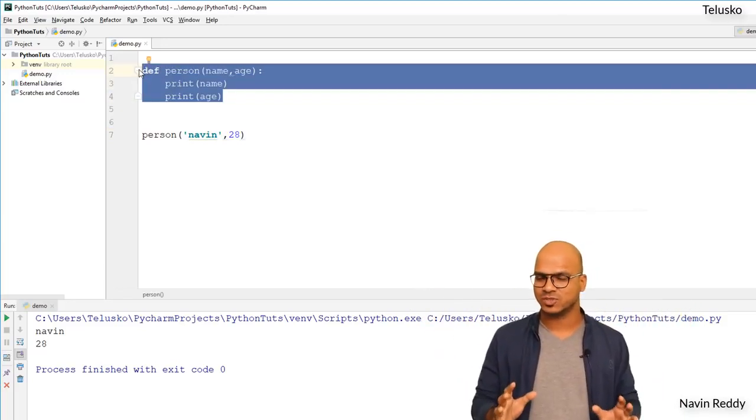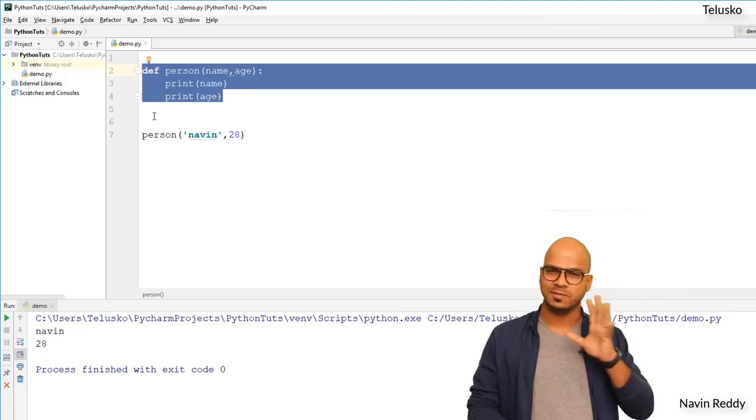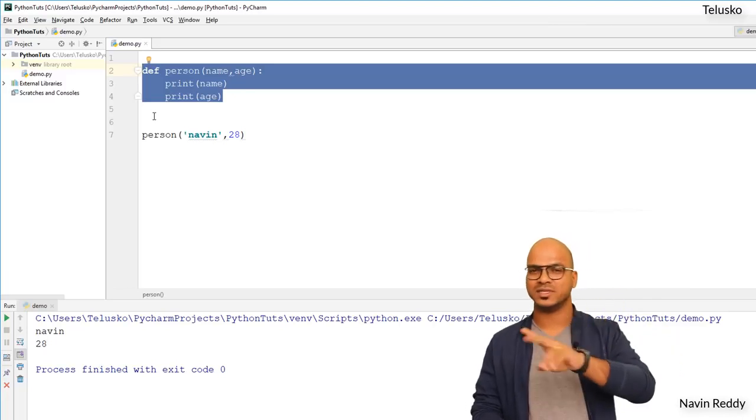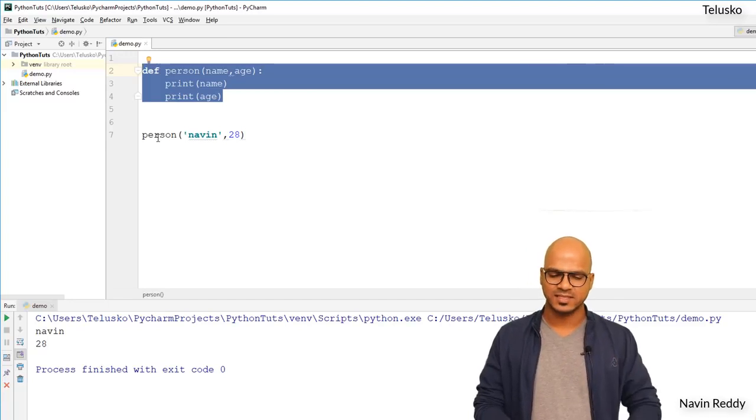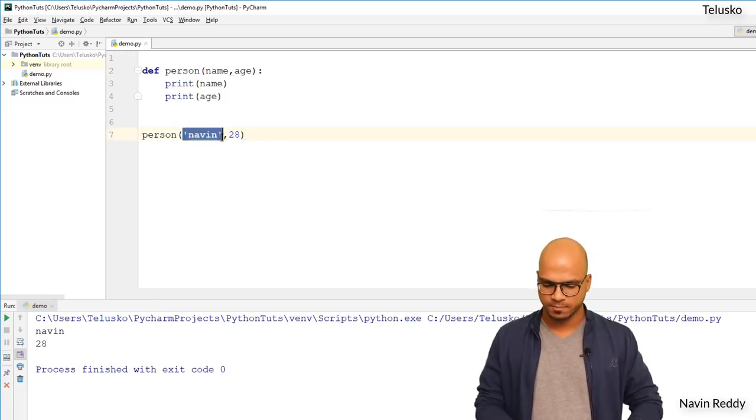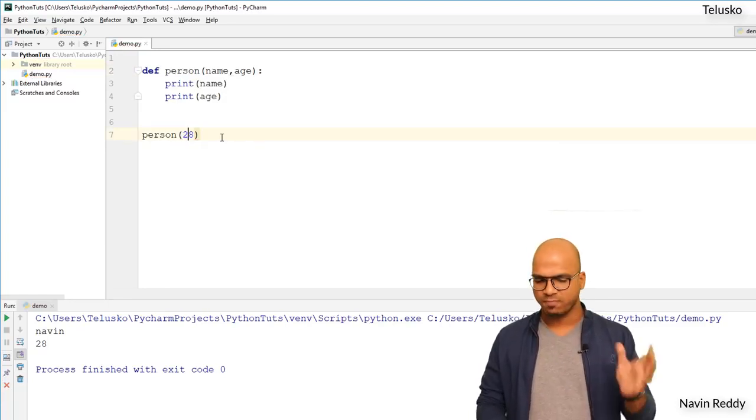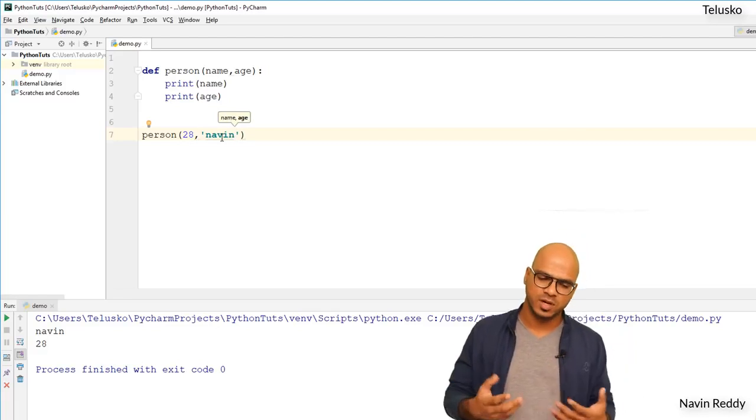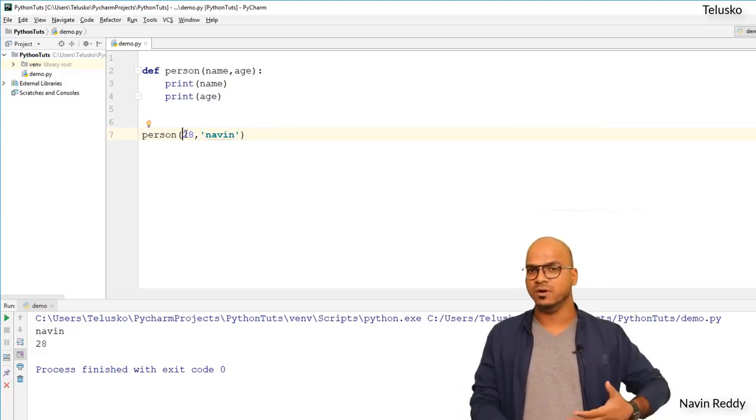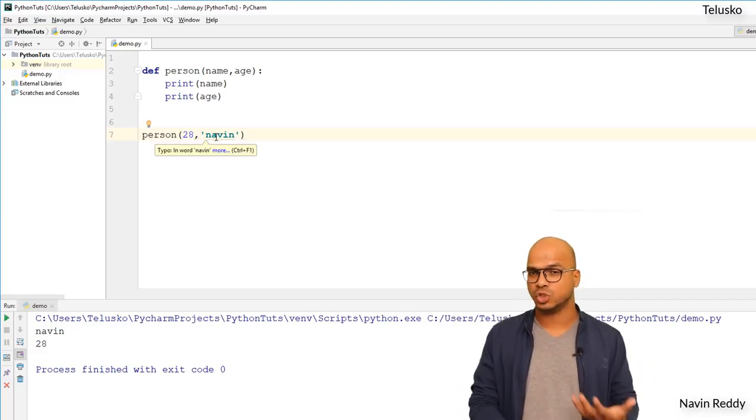I don't have access to this function. What I know is there's a person function which takes two parameters, name and age, but I'm not sure about the sequence. For example, if I forgot the sequence, and instead of passing Navin first, I pass 28 and then Navin, this is where the problem starts, because we are passing a number first and then a string.